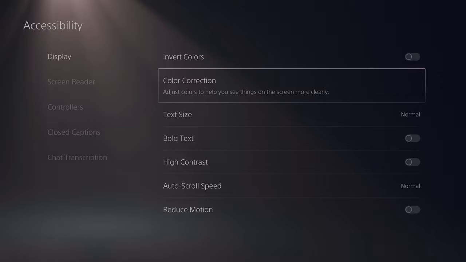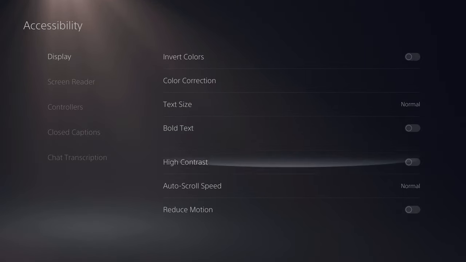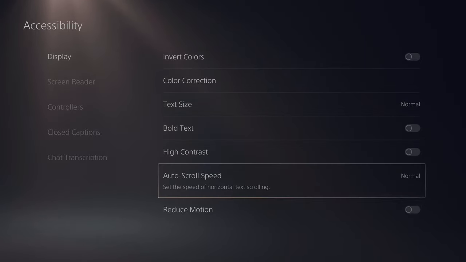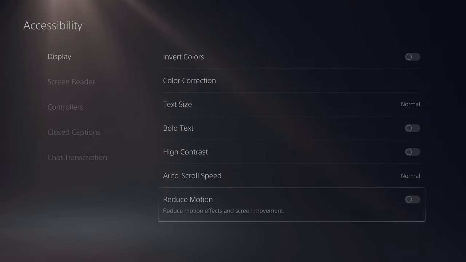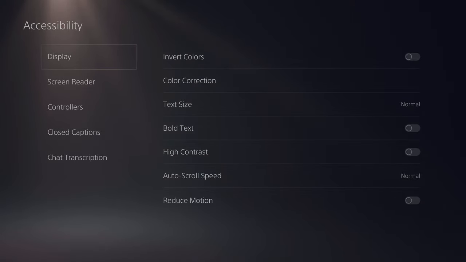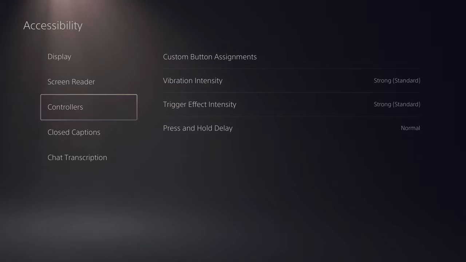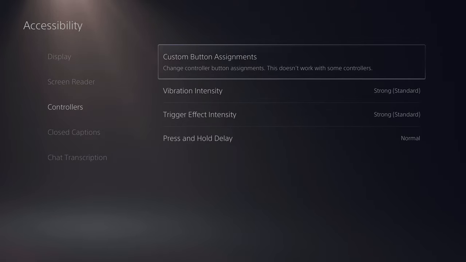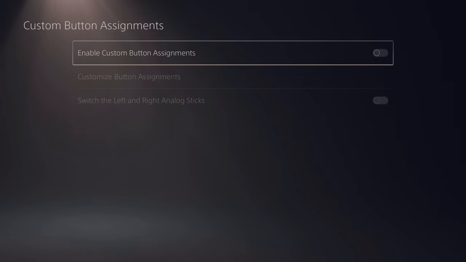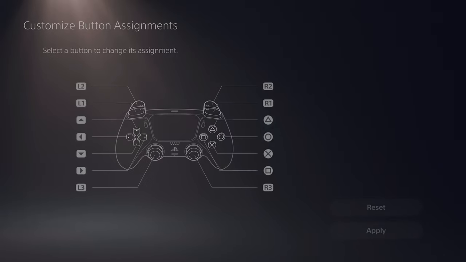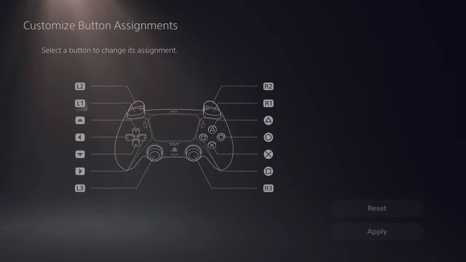There's invert colors, color correction, text size, bold text, high contrast, auto scroll speed, and reduce motion. Then there's the screen reader, speech speed, voice type, voice volume, and controllers. This is where you can customize the buttons.